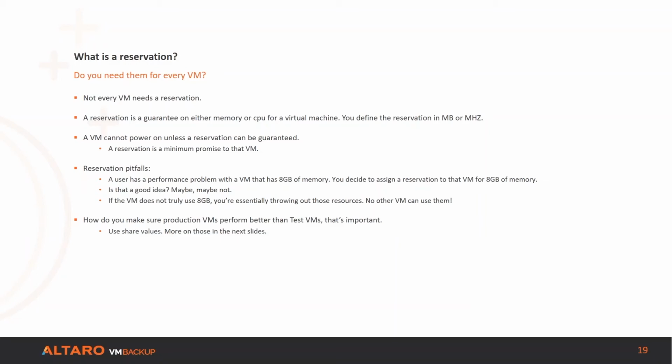The issue with reservations is that no other VM gets those resources. No other VM gets it. So if you power that VM on and you say, hey, I have 8 gigs of memory, I'm going to give it to them and set up a reservation of 8 gigs, it's not necessarily the smartest idea. You have to be very careful with that because the other VMs won't get it, period. So you're essentially wasting them.